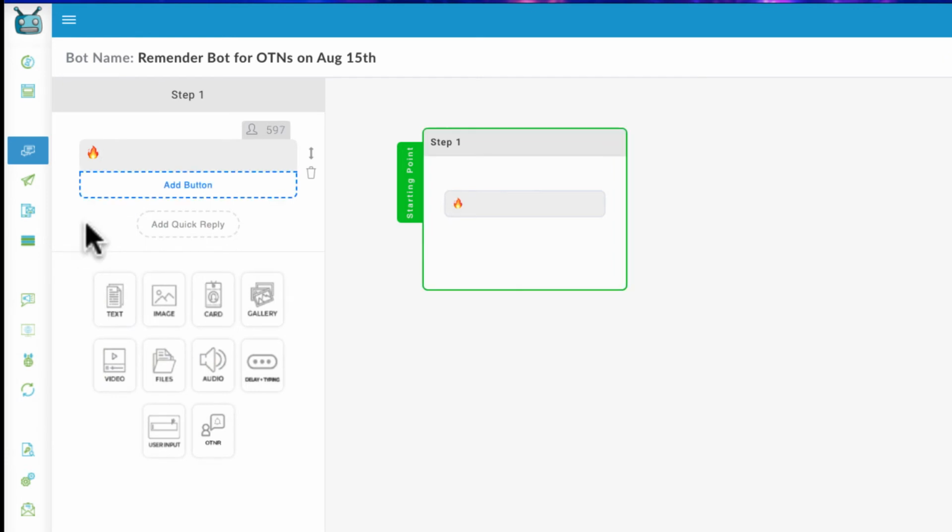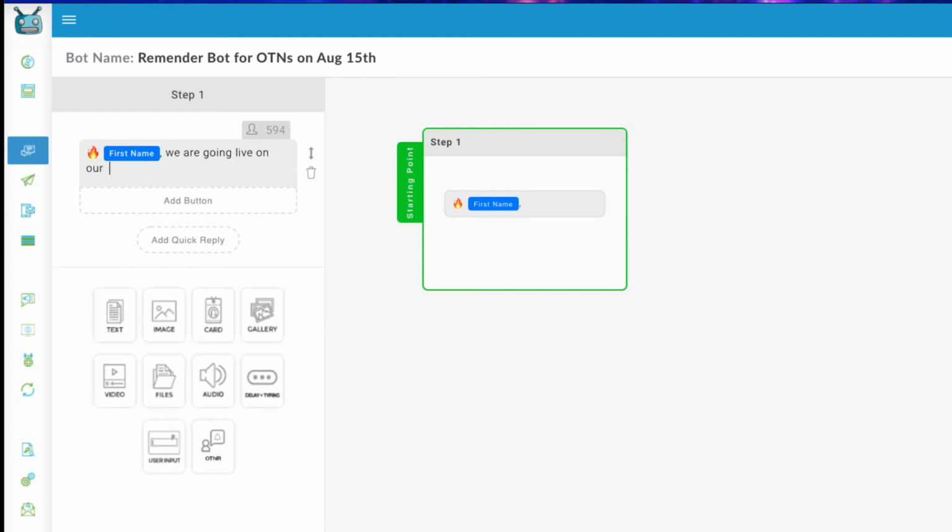A little fire emoji, a little personalization, and you'll say, we are going live on our call today. Or you might be sending them to a webinar registration at that point, and then you could just get them to re-opt in for another one of these for when you go live. That's another way you could use this. But let's just say, fire, we're going live on our call.